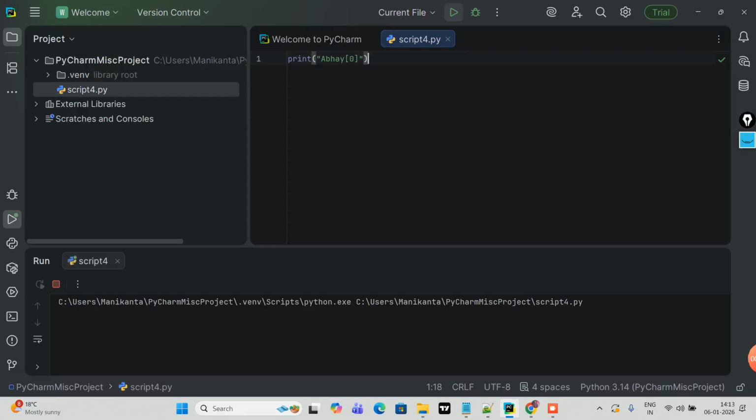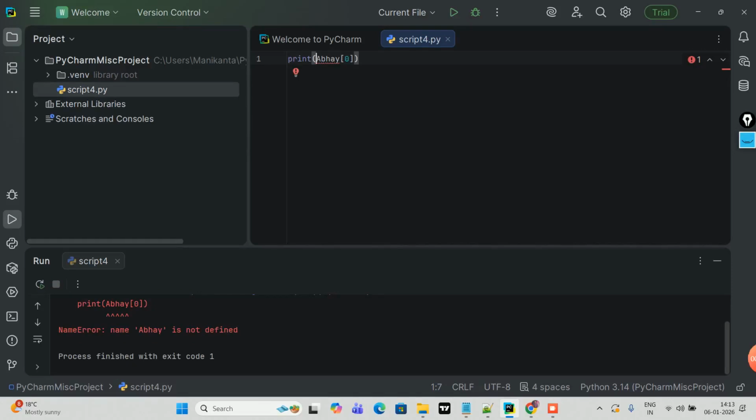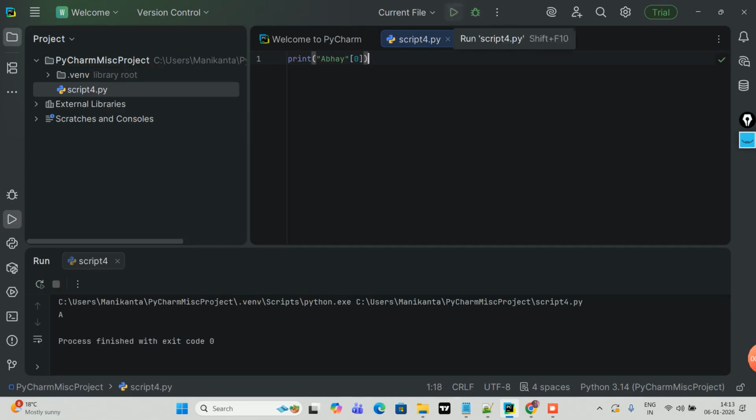So if I do like this, you see it will show, sorry, it should not be this one. Yeah, print, it should be like this. Name Abhay is not defined. So obviously I need to go for something else. Just hold on for the moment, guys. This 0 should be here. Now you can see A.